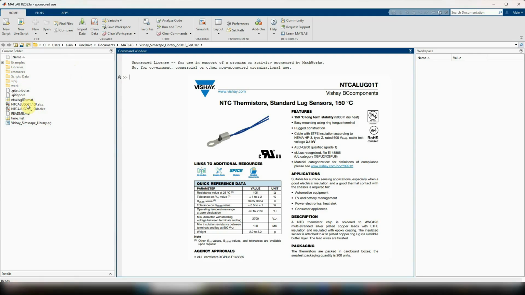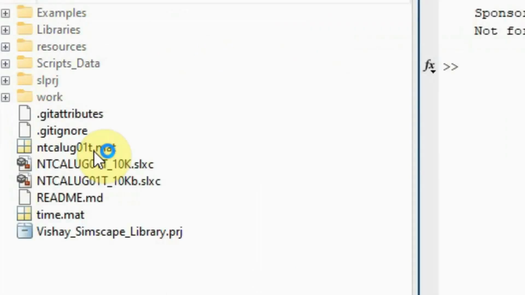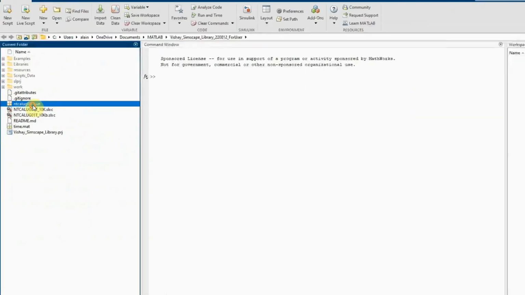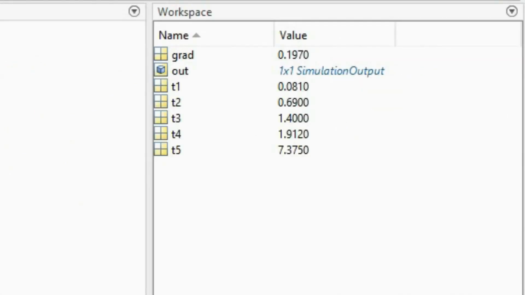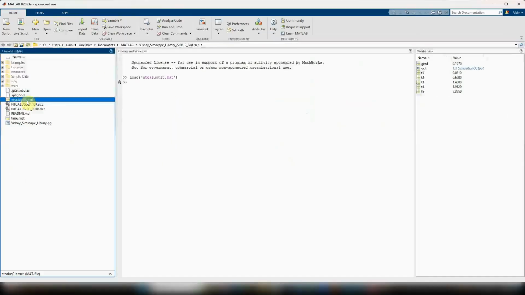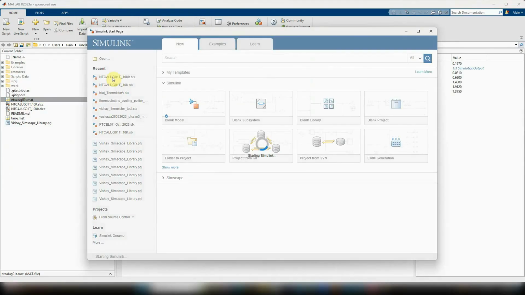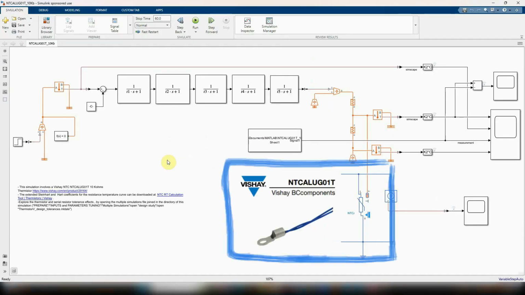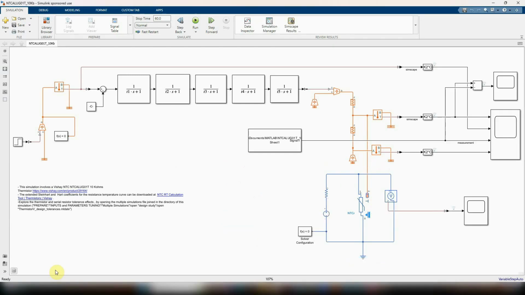The last example that's going to be shown today is the fitting in Simulink Simscape of the thermal response of one of the most used Vishay sensor assemblies, an NTCALUG 01T, a surface temperature sensor. We load in MATLAB the file containing the information for the Foster model thermal time constant and the gradients for this component, and we open the simulation where an NTCALUG 01T is pressed against a hot metal plate and thus submitted to a temperature step.